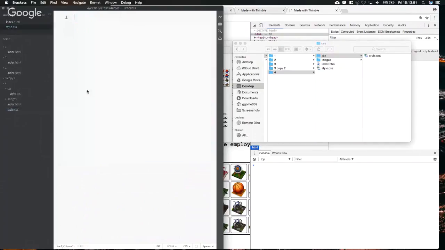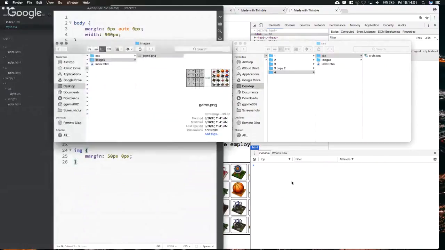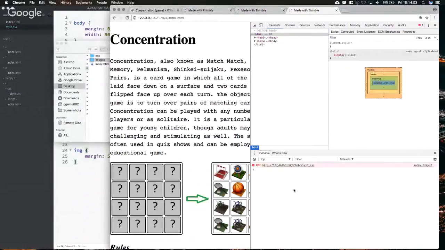So let's, and then here, just remove the file. So we're going to put the file inside of the CSS folder. We're going to call that styles.css. We're going to reload the page one more time, and we notice that the error shows up once again.